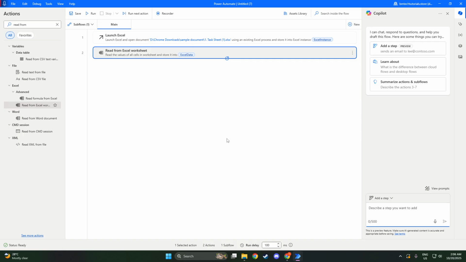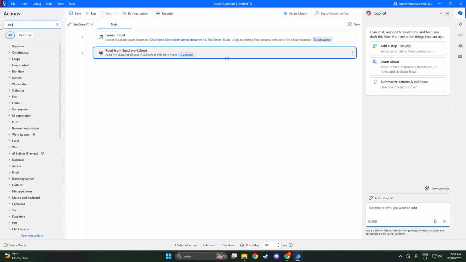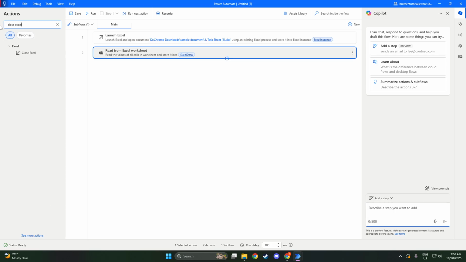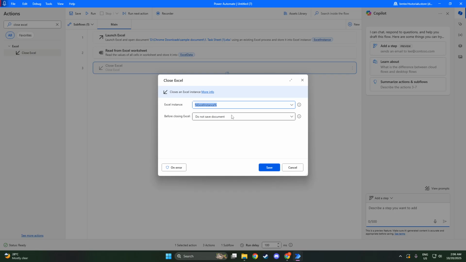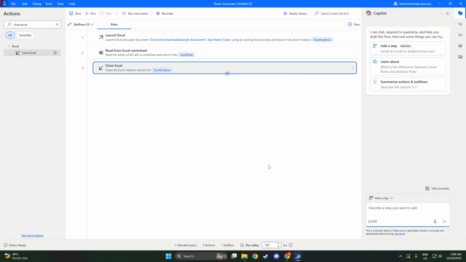Finally, once you've extracted your data, it's important to tidy up your workspace by closing Excel to avoid unnecessary background processes. For this, you'll want to add the Close Excel action. This action has a Before Closing Excel option. Here, you can choose Do Not Save Document if you're merely extracting data without making any changes. However, if you've altered any content during an intermediate process, you'll want to select Save Document to keep those changes intact. And there you have it.